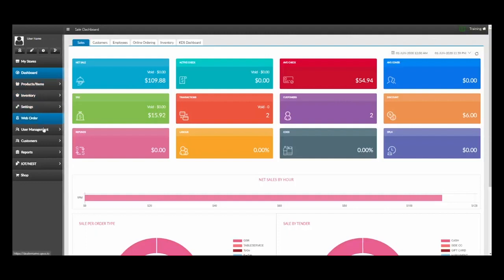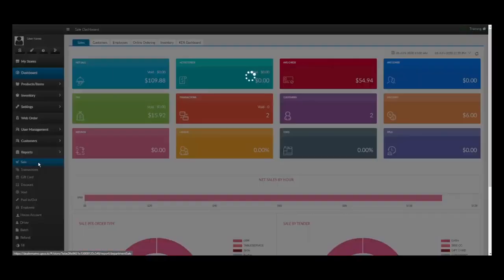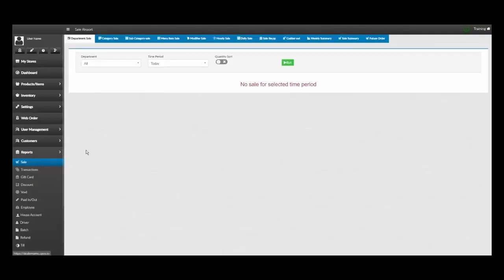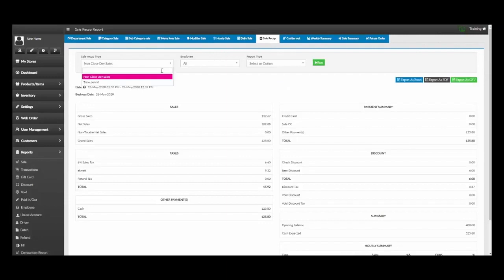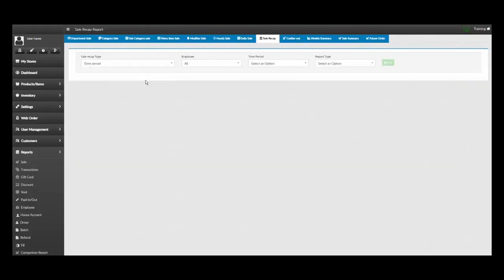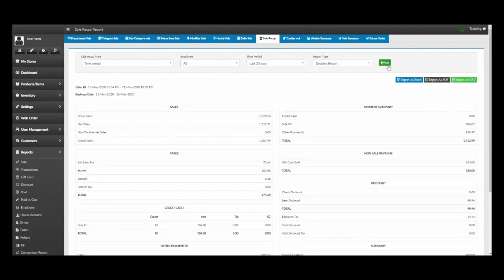To run a sales recap report, we will go to Reports, and then Sale, and then select Sales Recap. From here, we'll fill out our sales recap type. Then we will select our employee from the drop-down. Next, we will select our time period. And finally, we will select our report type. Once we are done, we select Run.